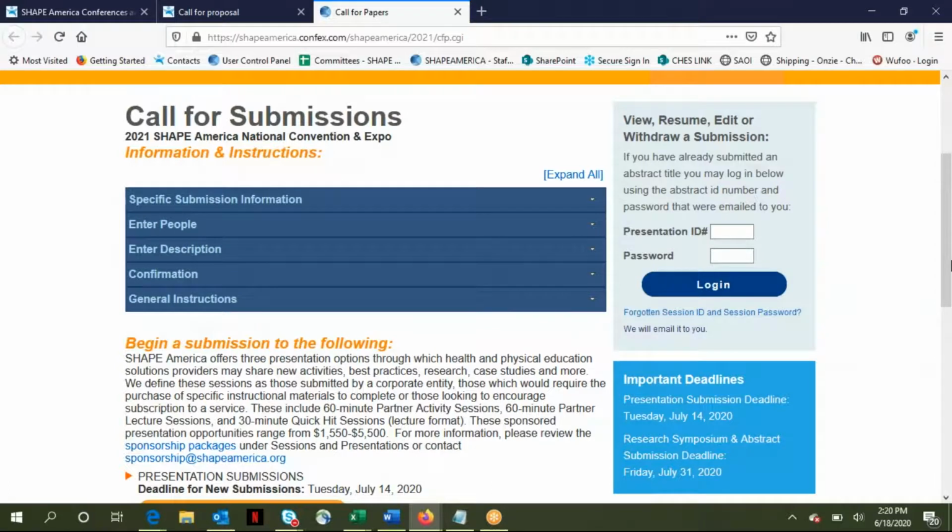If you look on your right-hand side, there is a box that allows you to view, resume, edit, or withdraw a submission by typing in your presentation ID number and password. Please note that you will receive an email with your presentation ID number and password once you submit a presentation title. At the top of the page, you can notice different drop-down tabs that describe the overview of information that you'll be providing throughout your proposal submission.